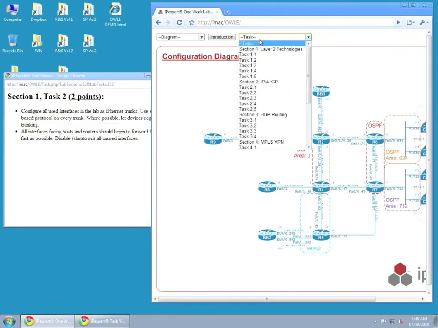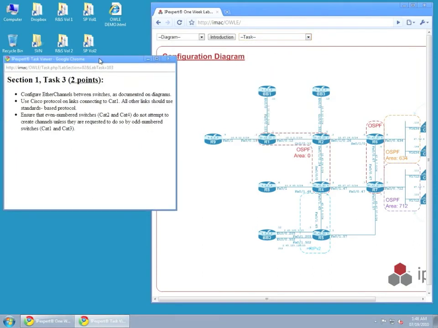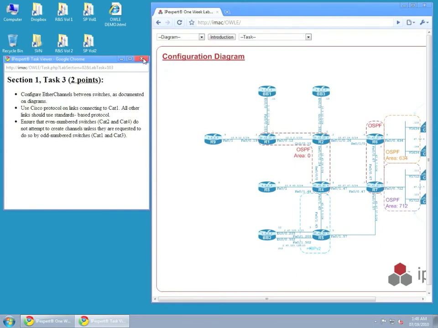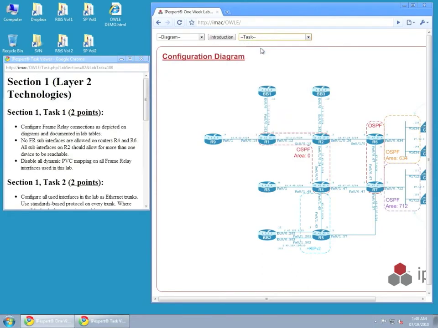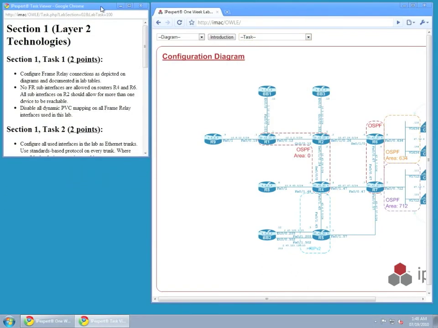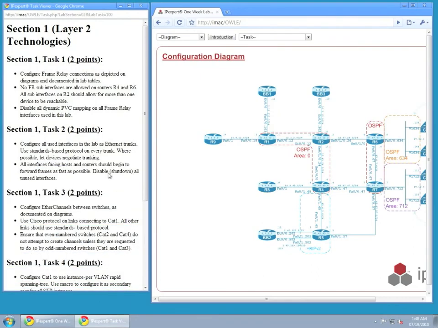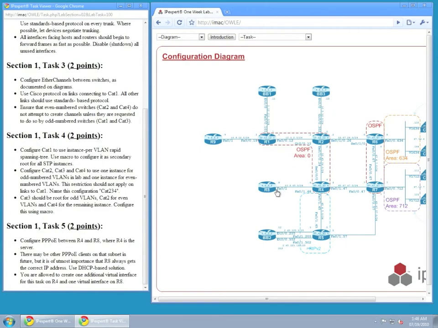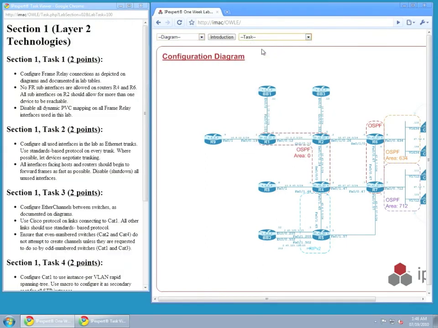So you see, whenever I open a task, it opens in the same window. But sometimes I need to see more than one task. I can open the whole section, for example. So this window now shows all the tasks in section 2. I can also be very creative. For example, let's open section 1.